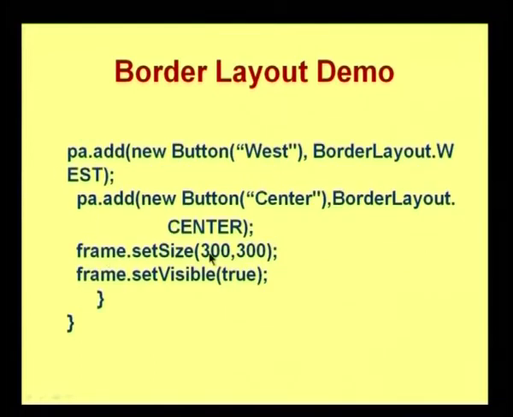Here I set the size of the frame to be 300 and then set my frame to be visible. According to the size of the frame, the size of the components will reside. Each region will occupy a particular space. Whenever I try to increase or resize my frame, my border layout will automatically expand and the components will expand horizontally and vertically.